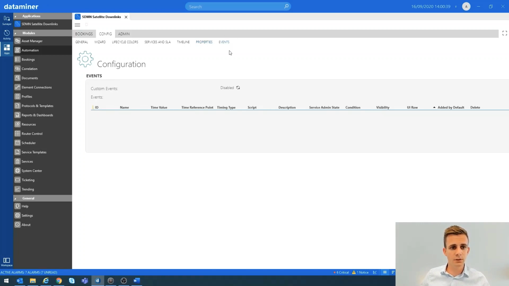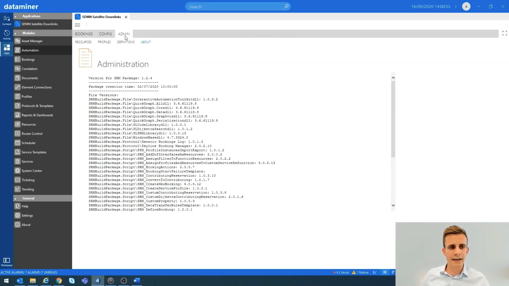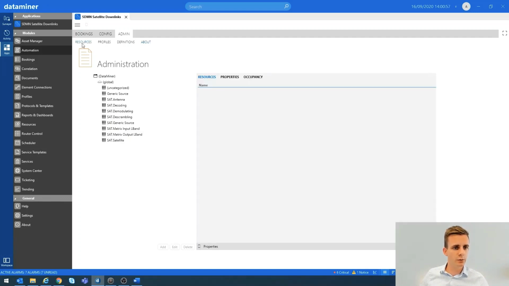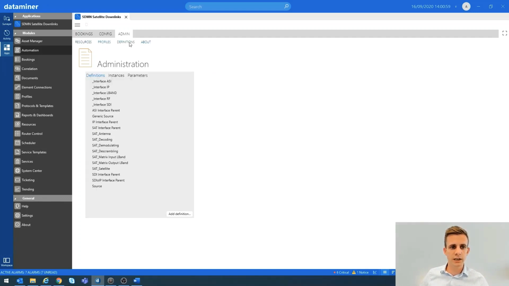And then last but not least, you also have the Events tab. You can add custom events for custom automation that is necessary besides the start and the stop of your booking. And then we go to the admin page, or the admin tab page. We see here resources, profiles, and definitions.